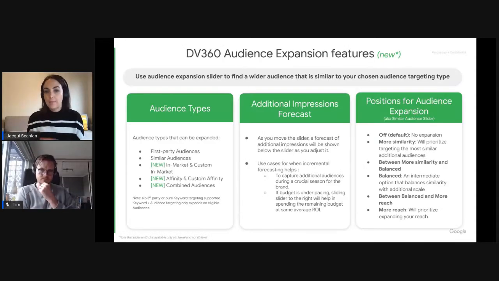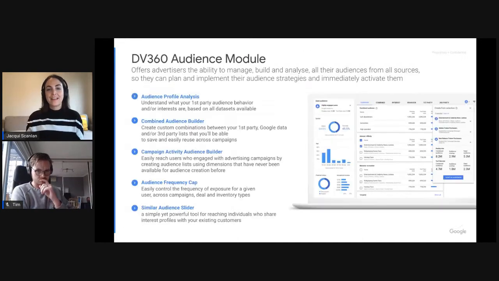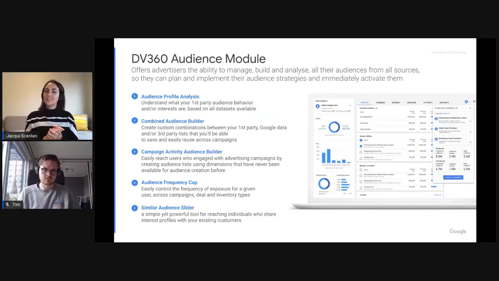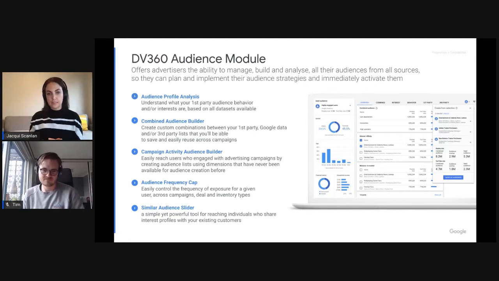Now, in the interest of time and getting stuck into the platform, I won't dwell on these features too much, but please note the new audience types that are or will be compatible in the near future, including in-market, custom intent, affinity, custom affinity, as well as combined audiences. So making this tool more compatible with your more bespoke and custom segments. And the great news is you can access all of these features that I've gone through in one centralized place in the UI called the audience module, which we'll now dive into a little bit deeper.